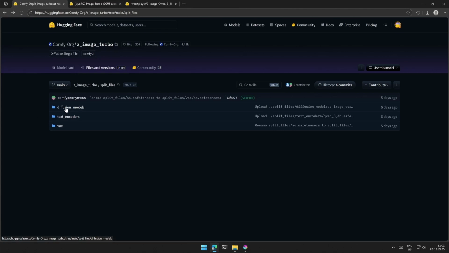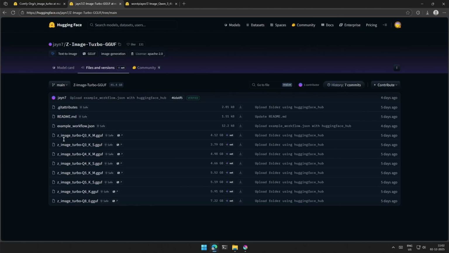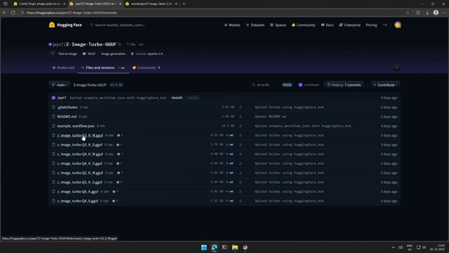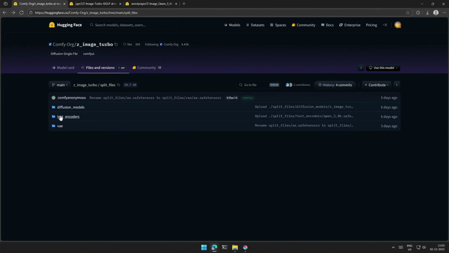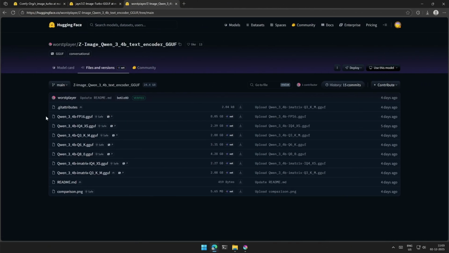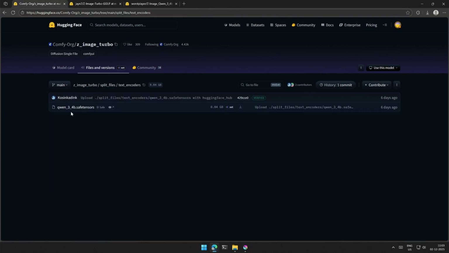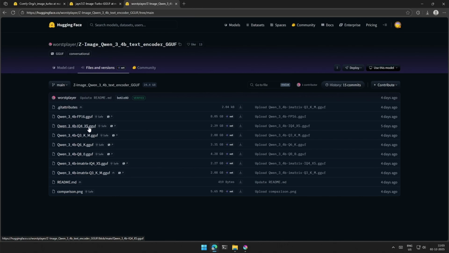For the diffusion model, we have these files starting from Q3 till Q8. You have to try a few files from here to find the one which works best on your system. Next, for the text encoder, we can have these files. This FP16, I think, is the same as we saw before. You need to look for the files with the letter Q in its name.